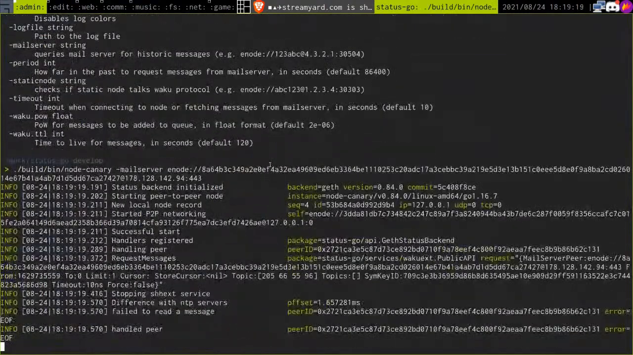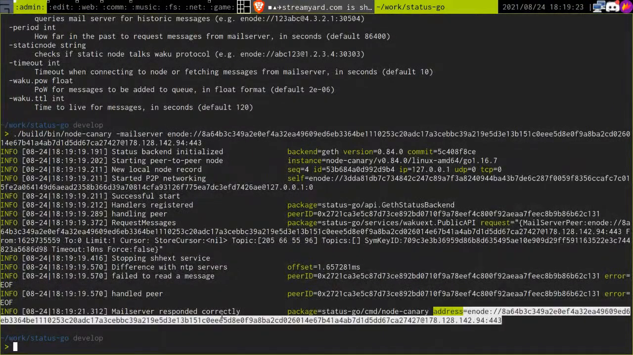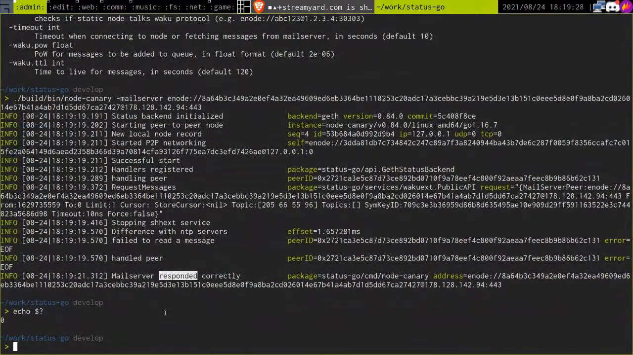And we can see that it connects successfully, makes a query, responds to the query correctly, and you can see that the canary exited without any errors. And if your node passes this test, then it's functioning properly, and it should be usable to any desktop or mobile device as long as it's available from the internet.